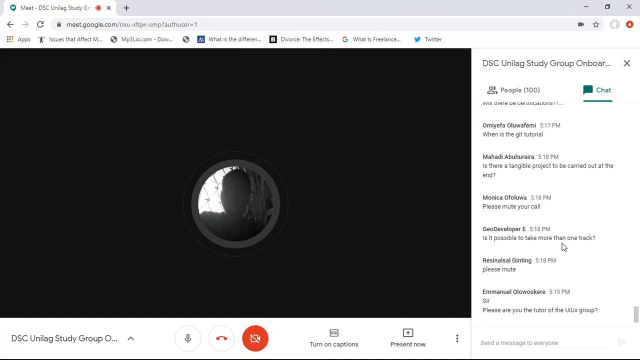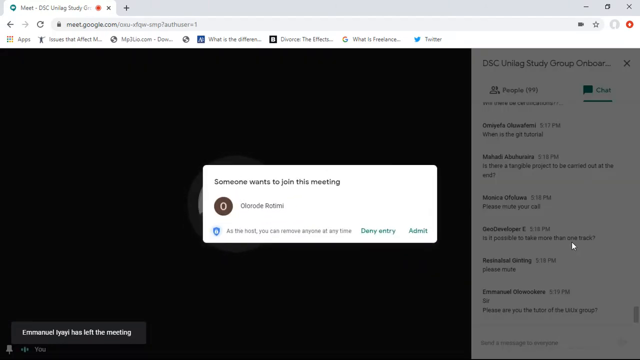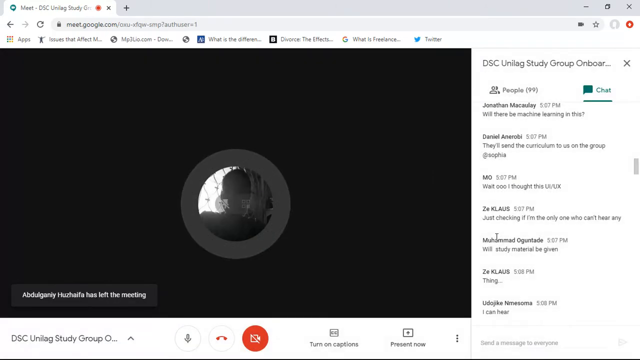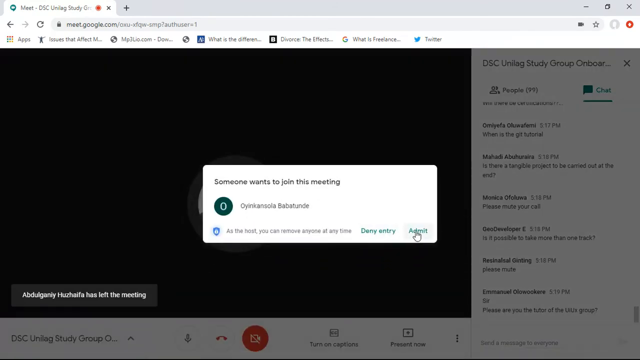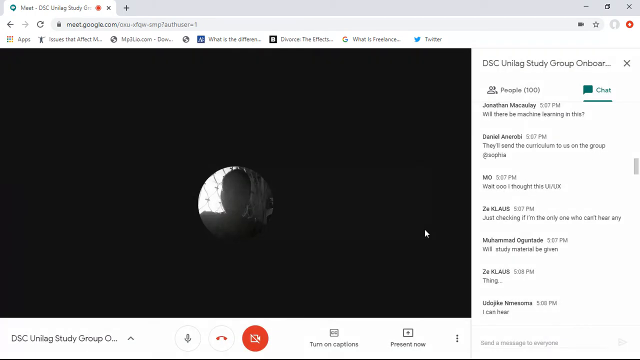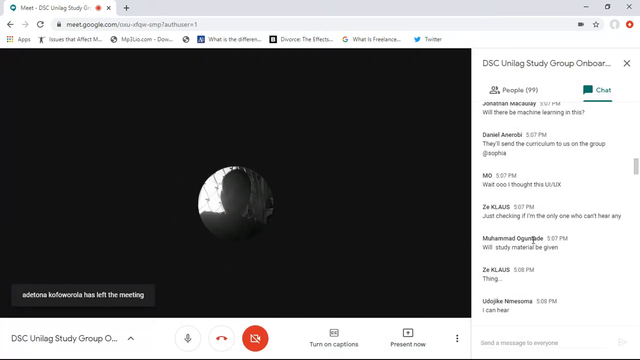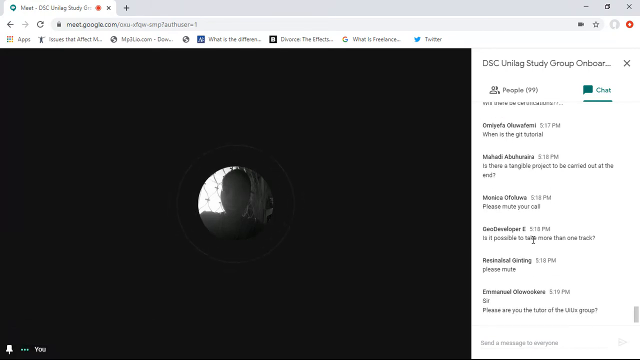So is it possible to take more than one track? No. Some people applied for more than a track. Some people applied for like three tracks. So what I did was I put in an algorithm, and the track that the algorithm picked for you is what you are going to do. So you can only do one track. You can't do more than one track.